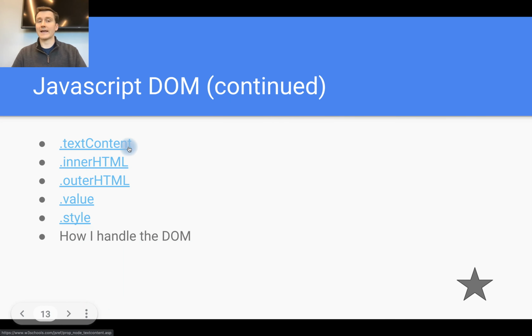We've gone over how we can add content using .textContent, and how we can update the HTML, even remove HTML using the outer HTML, and how to access values and how to access the style. Right?